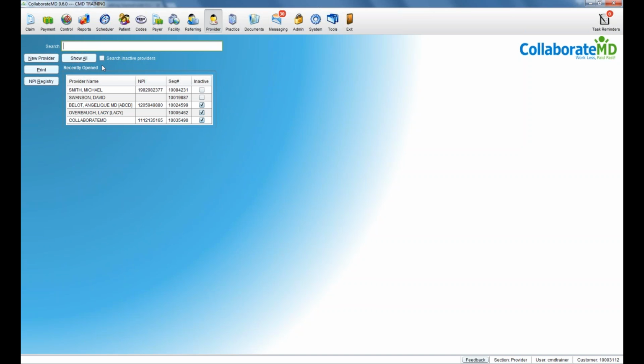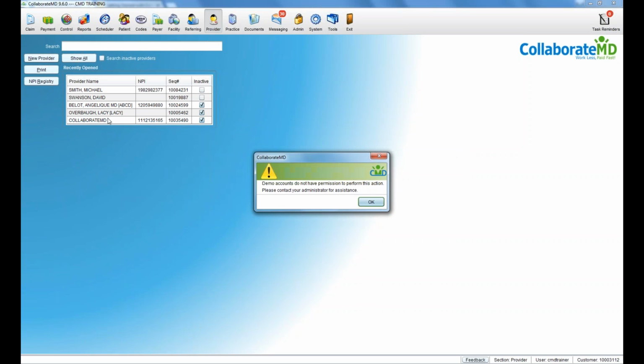Now, during the setup wizard, the first provider should have already been entered in as well. Okay, so if you'd like to take a look at the information that was entered in for that provider, you can click on the Show All button and then just confirm the info that you entered in. If you need to add any additional providers, you can click on the New Provider button.